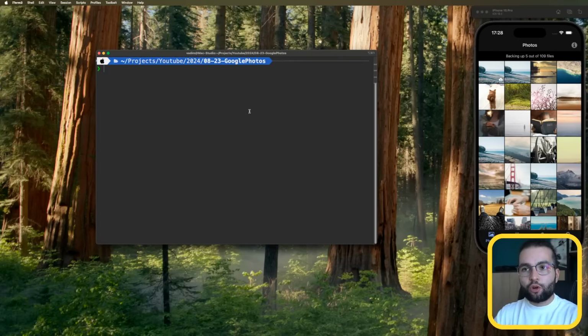To initialize the project, I'm gonna use a tool called Create Expo Stack. So I'm gonna run npx create-expo-stack, and I'm gonna also add @latest to take the latest version of this CLI.